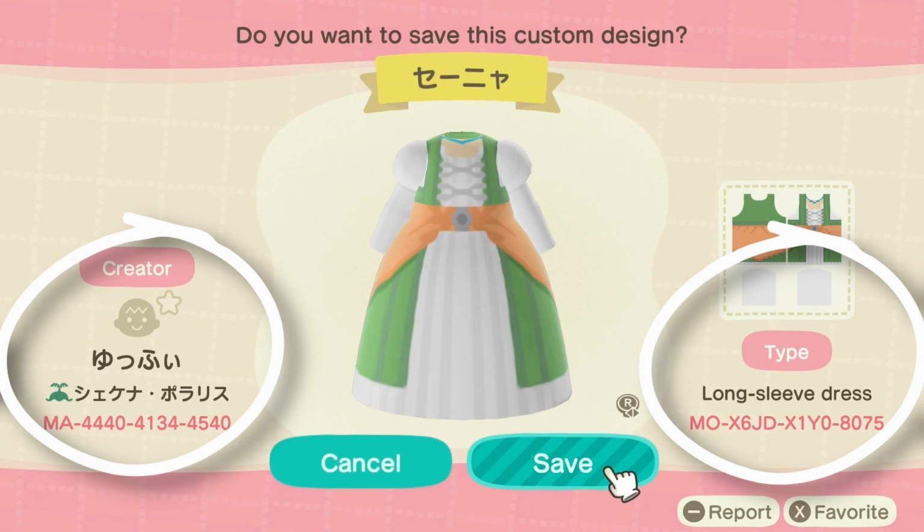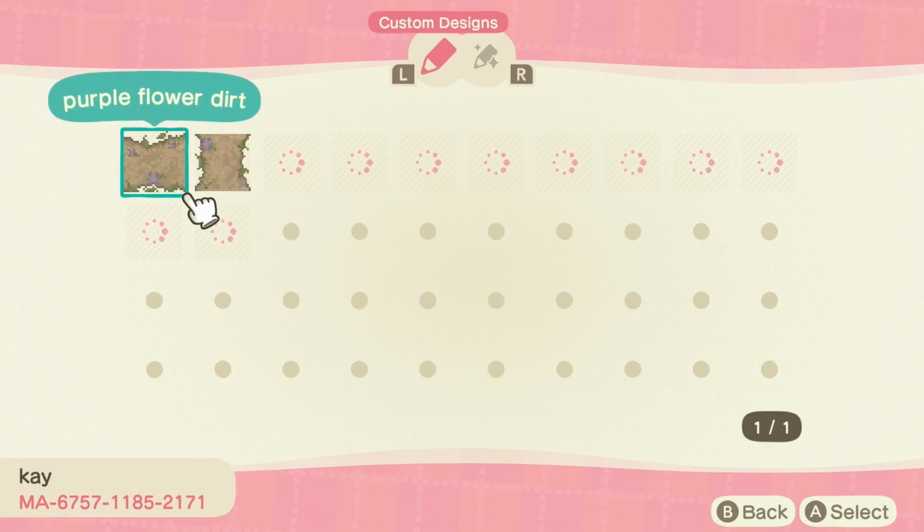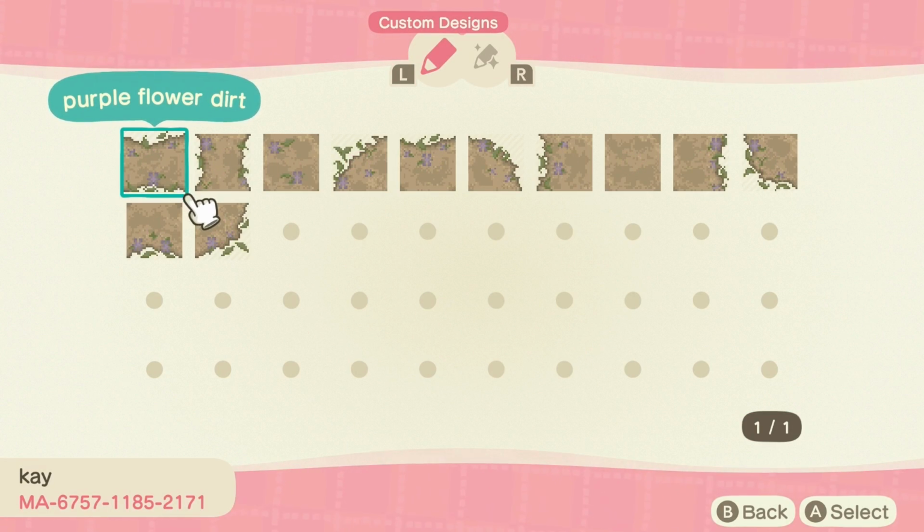Which one you use is going to depend on what it is you want. If you're looking for a path code, you'll typically want to search for the creator code because you'll be able to see all of the pieces of the path in one go. But if there is only one design you want to use, you can search for just the design code rather than the creator code.